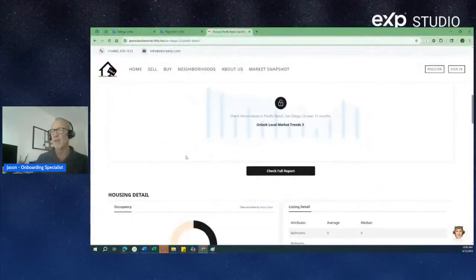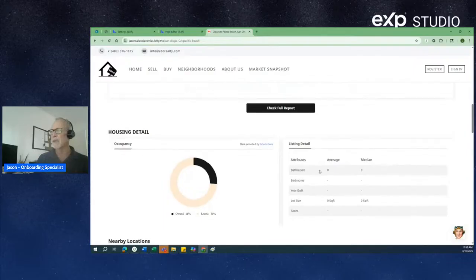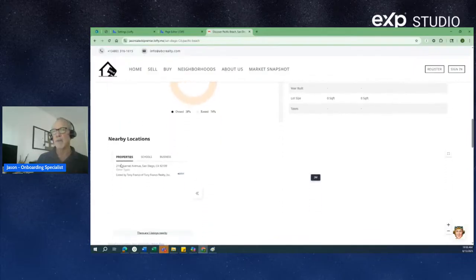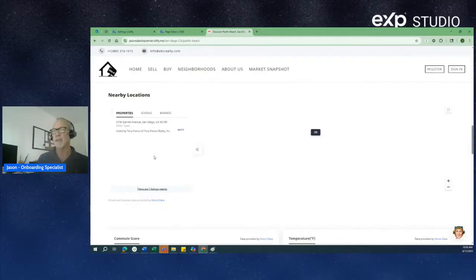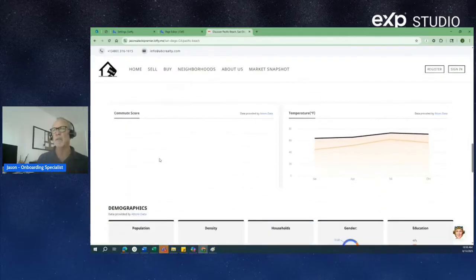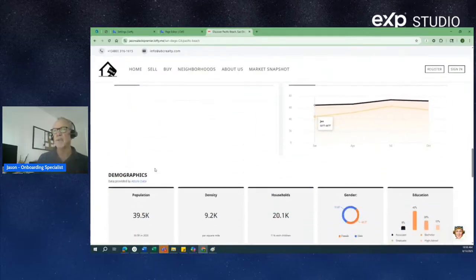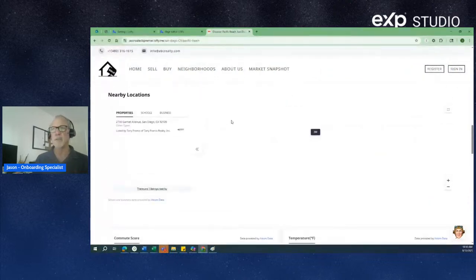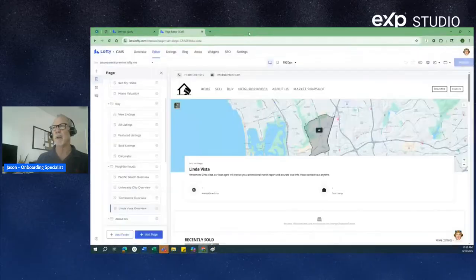I can keep scrolling down. I can see housing detail. I can see nearby locations, key things, community, commute score, temperature, demographics, all kinds of great things. We just created 4 pages like this in a matter of a minute or 2. So it is so easy to get this information and make this website the way that you want it to be. All right. Now I'm going to show you one other way you can add those key areas in.